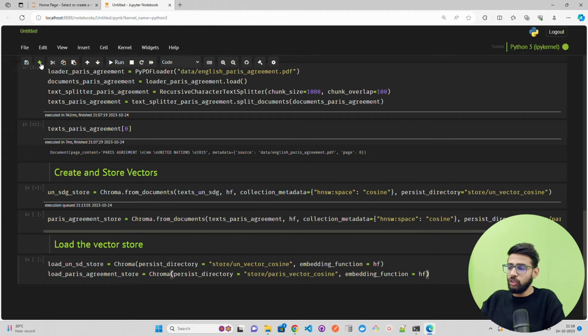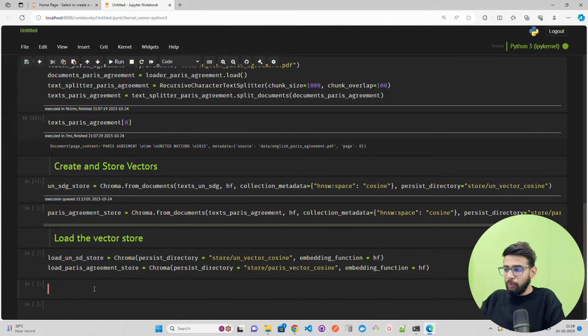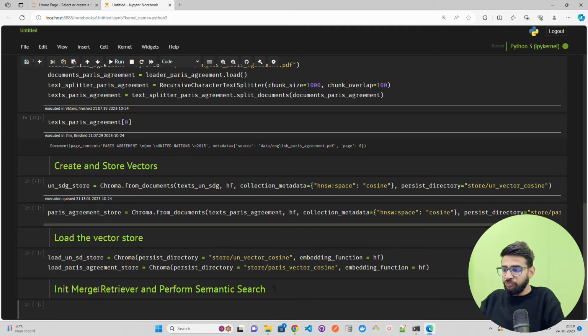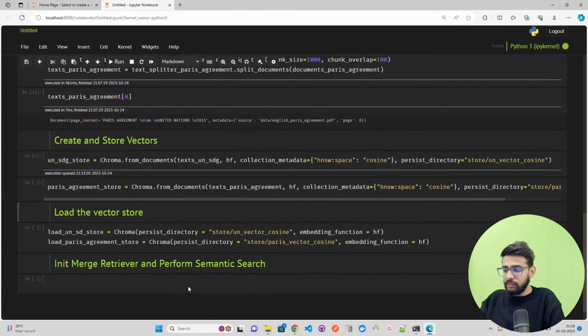Now here we load both the already created vector stores, and let me add a couple more cells. Here I'm going to use one more markdown, and I'm just going to call it init merge retriever and perform semantic search. Okay. And let me just come down.